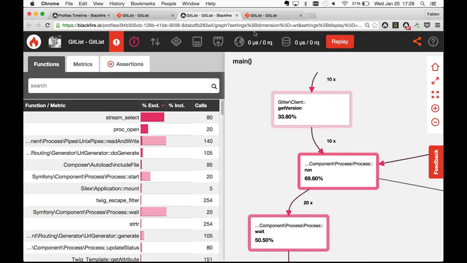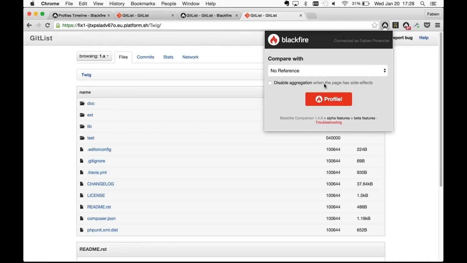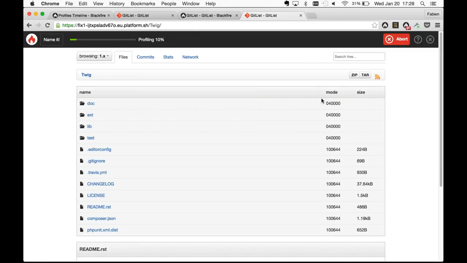So I'm not going to write the patch, but let's say that I have the patch available, and this URL is actually the same GitList code with the patch applied, right? So now I'm going to take another profile, again, so that I can actually compare the performance of the master branch and the newest version with the patch applied. As you can see, we can see that the code is actually faster.